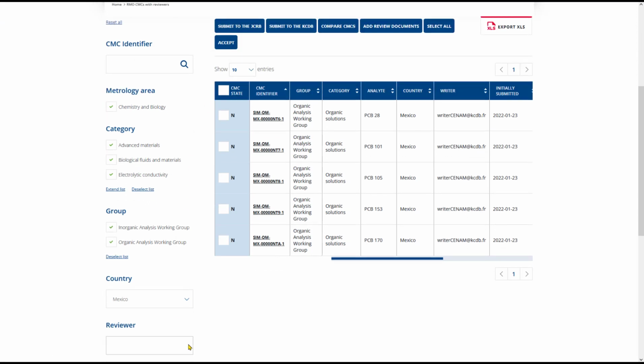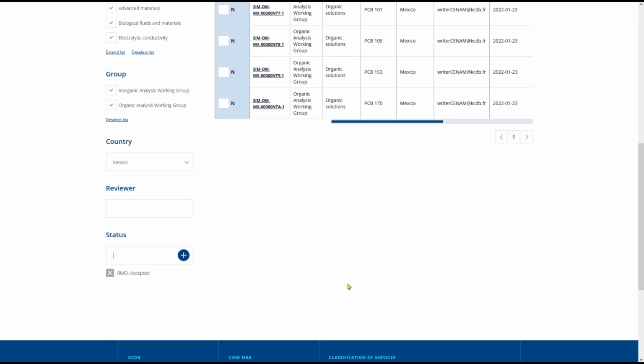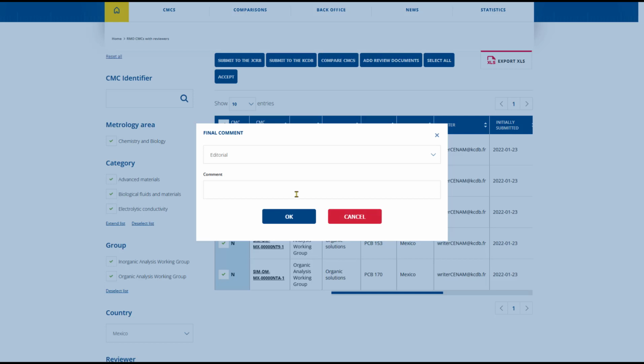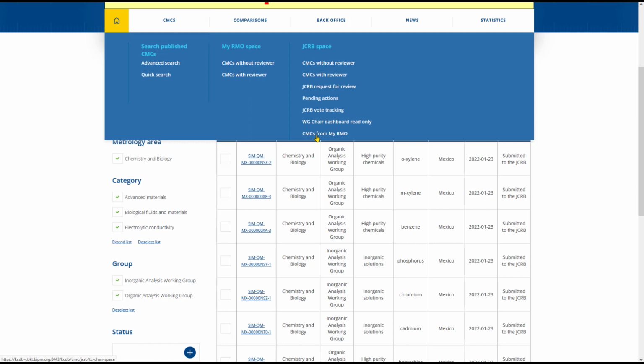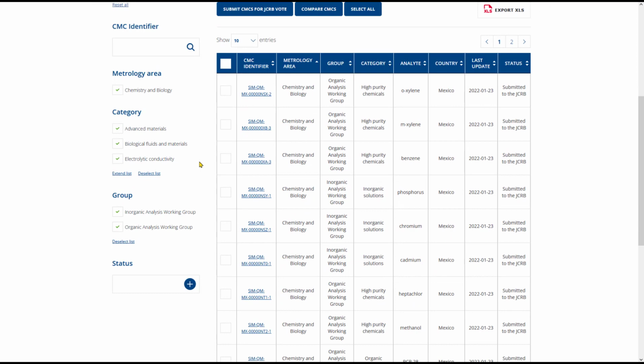Filter the CMCs with the status RMO accepted. Select all the concerned CMCs in the list. Press Submit to the JCRB. The TC chair may add a comment as appropriate before submitting the CMCs. After submission, CMCs will be visible for the TC chair in the screen CMC from My RMO, and TC chairs from other RMOs receive notification to take part in the review of CMCs.